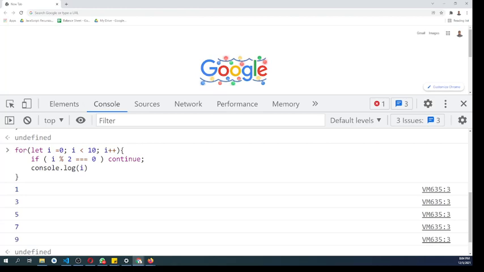It was bringing out numbers that, if divided by them, will not give 0. So what are those numbers? They are odd numbers. It's bringing out odd numbers. Yes, it's bringing out odd numbers.